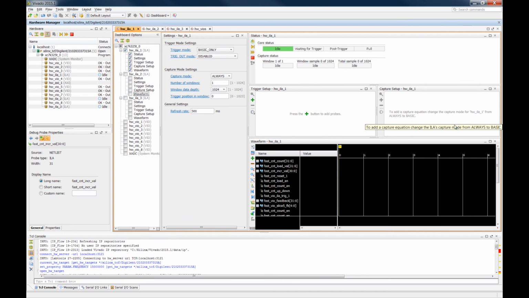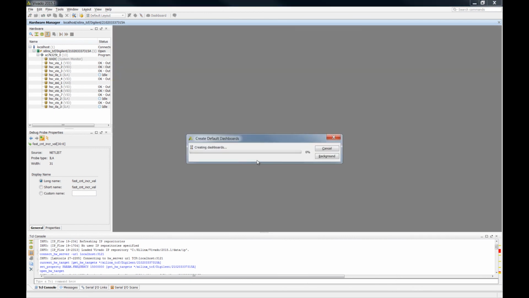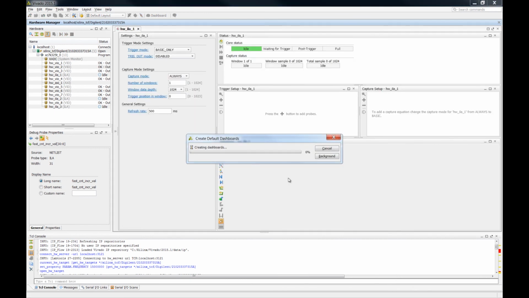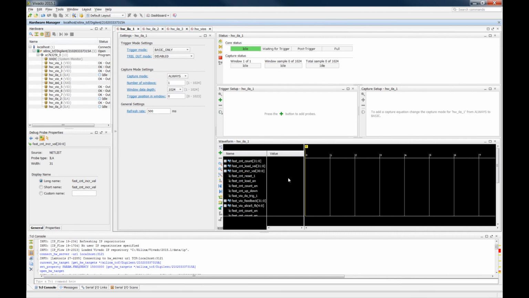Last thing to note is that if you decide to undo the changes you have made or want to start with the default settings again, you can easily click Reset to Default to restore the dashboards to default settings. Always remember that the layout of your dashboards is automatically saved within your projects, so when you make changes, do not be concerned with losing your settings and only focus on debugging your design.